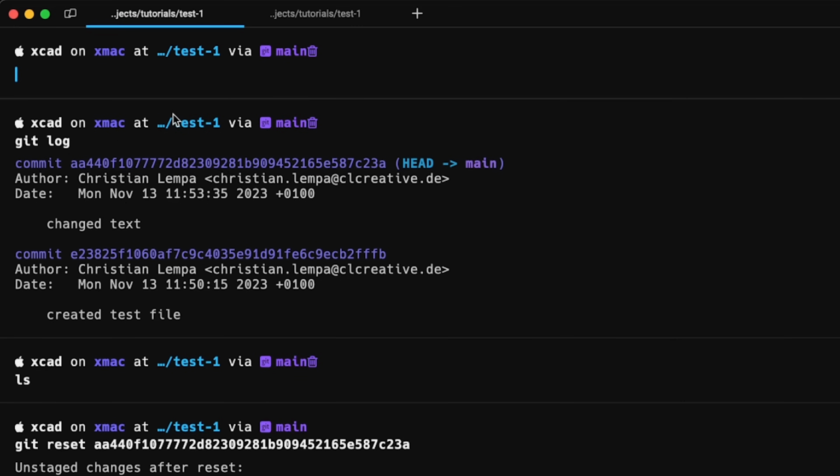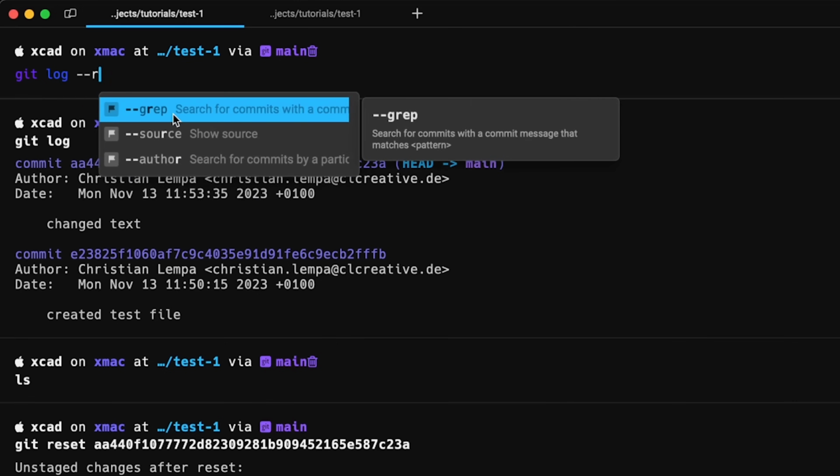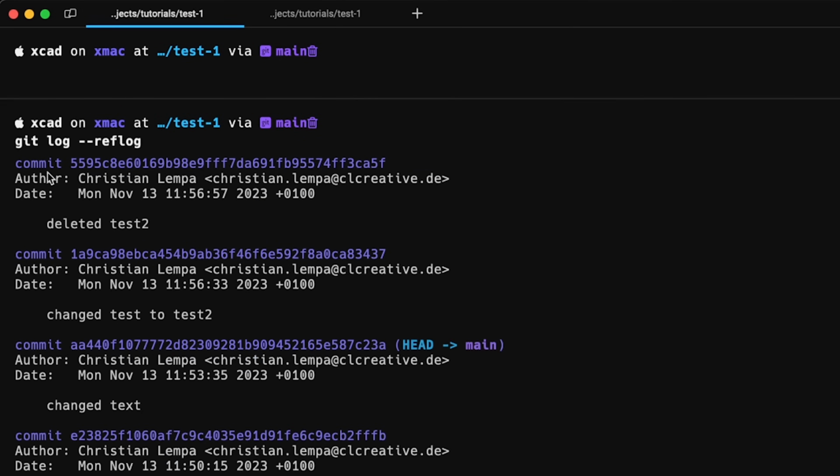You can still get them by using git reflog. So this will show you all these commits, but you can see as the head is now here at this commit, this is where the pointer currently is. But you can also reset your current working directory back in time to this commit to continue working on this.